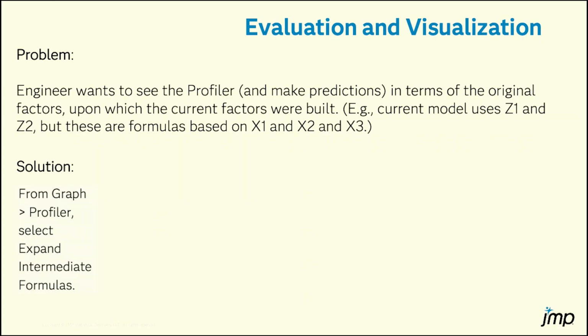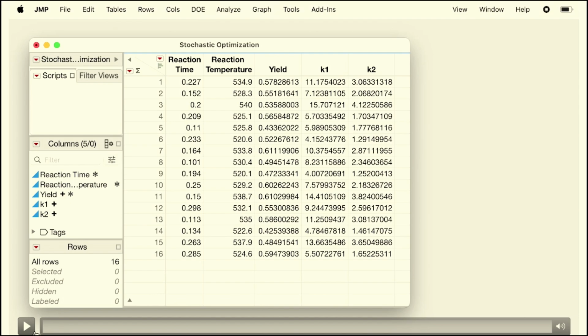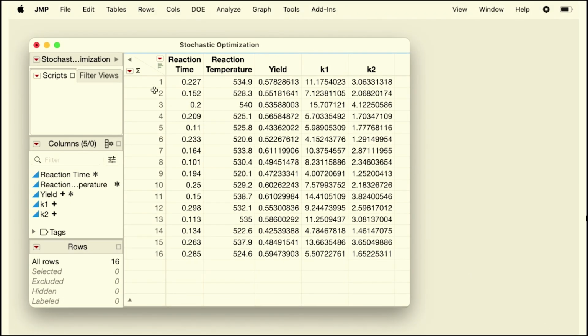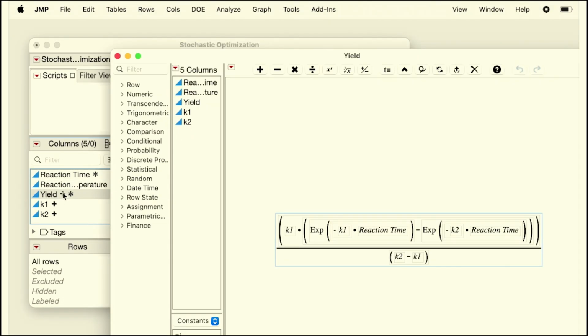We're going to use a profiler in a different location for this example. Instead of fitting a model and finding it there, we're going to go to the graph menu, choose that profiler, and then we're going to have an option called expand intermediate formulas. So this guy looks like this. This is what my data table is. And you can see I'm clicking on the data table, these plus signs that show me the formulas.